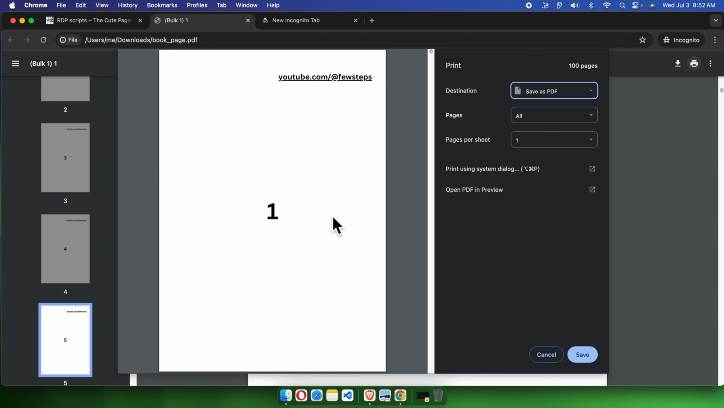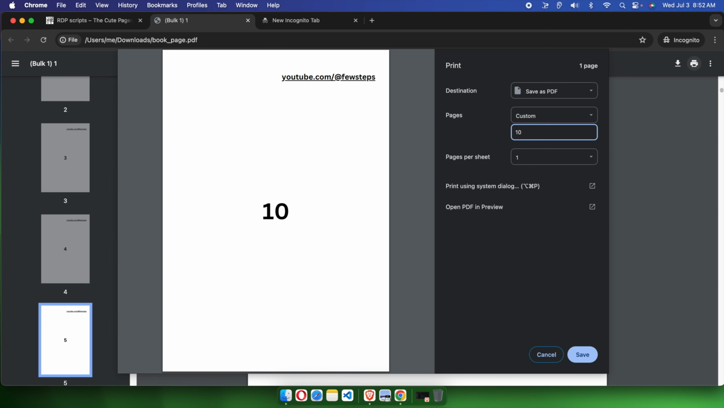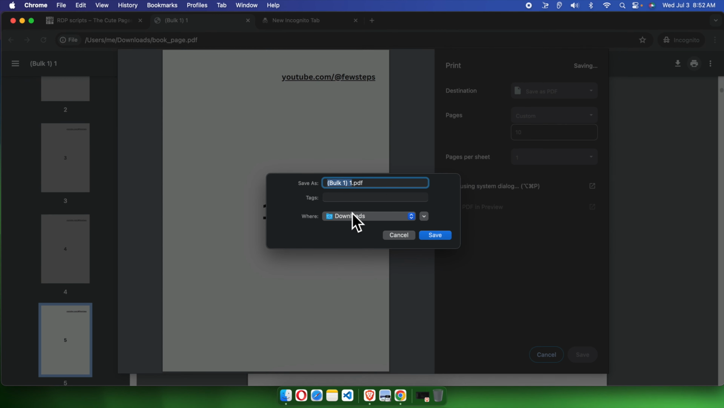Suppose we want to split, for example, page number 10, only one page. So what we have to do is click here. It will expand this type of menu. From here we have to choose custom, and then put the page number, like page number 10. So page number 10 will be separated from the whole document, and then finally we can press the save button and it will ask where we want to save the file. By default it is showing the downloads folder, but if you want to save it to a different folder, you can also do that. Suppose I want to name it page 10.